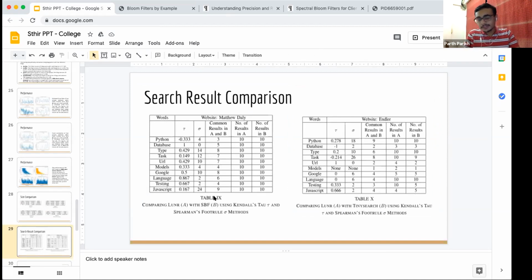So on the left hand side, you can see that Lunr and Lunr.js and our model are being compared. We have basically used two metrics called Kendall Tau and Spearman footrule. I'm not going to go into detail about that because it's not really important.